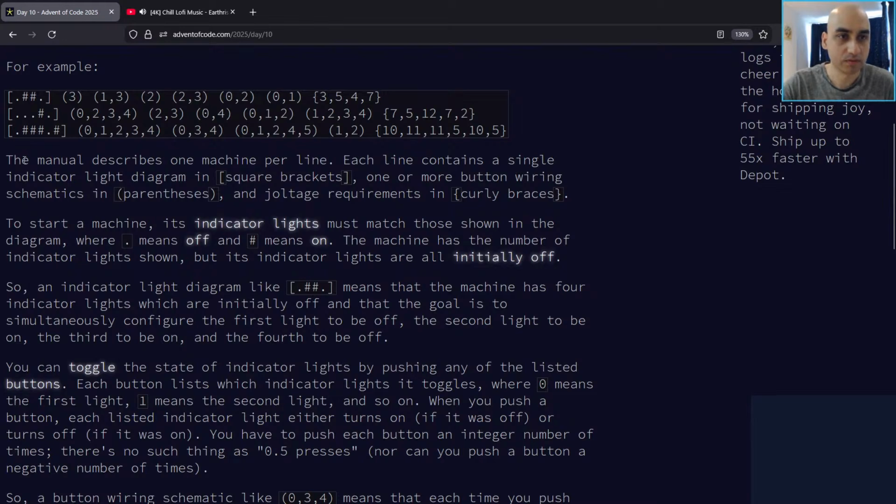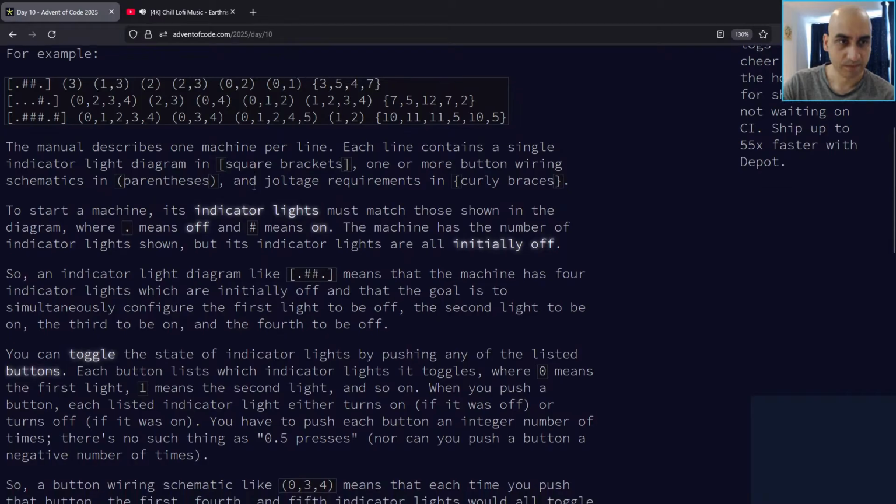For example, the manual describes one machine per line. Each line contains a single indicator light diagram in square brackets, one or more button wiring schematics, and joltage requirements in curly braces. Oh boy, okay. I was going to use regular expressions for this, but we can manage fine just by parsing it.